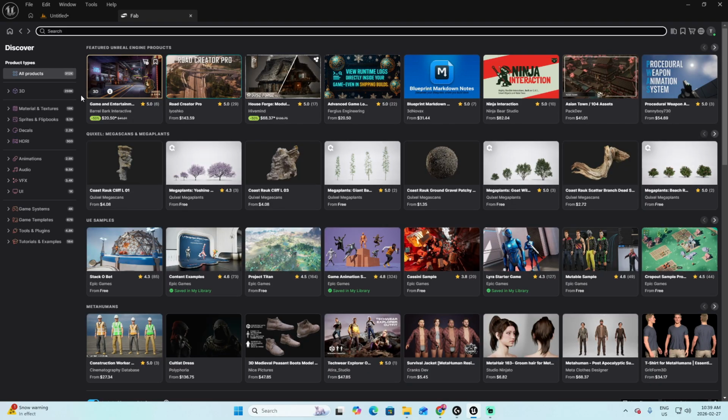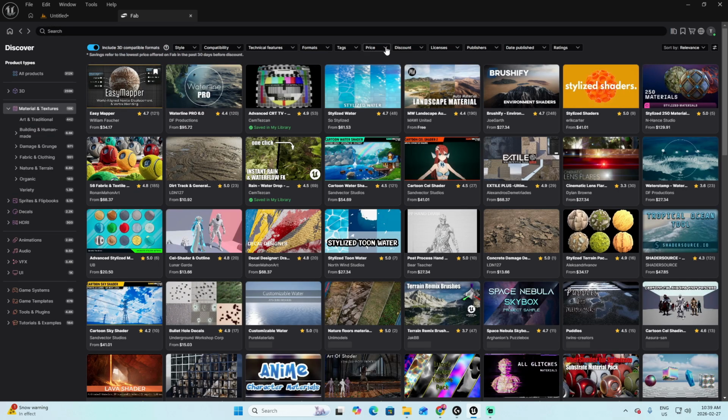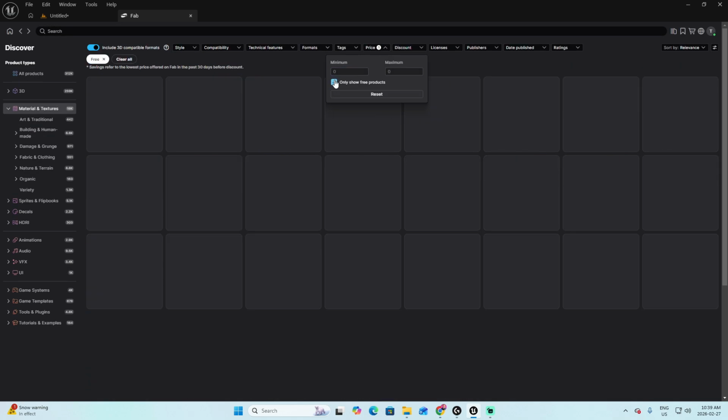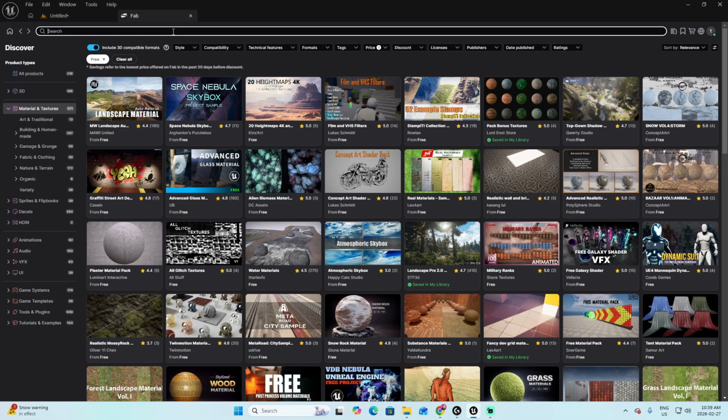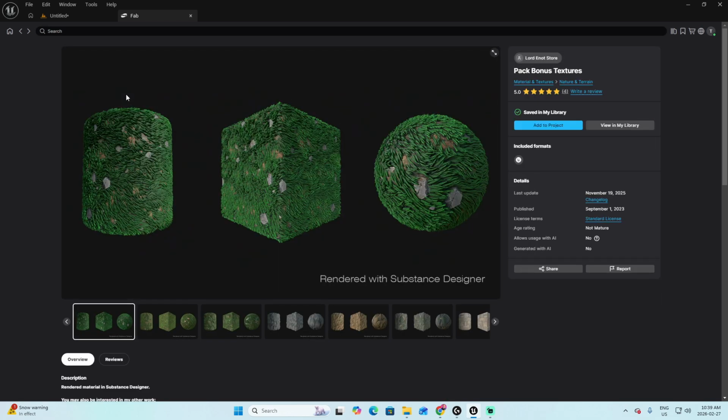The next step to make this visually more attractive, let's go here to Selection back, is opening Fab. And let's look up for some material and textures that are free. So the price will be only show free products. And let's look for the pack bonus textures. I'm going to select this package because I have it. It is free at this moment. And it's part of the textures I want to add to my new project.